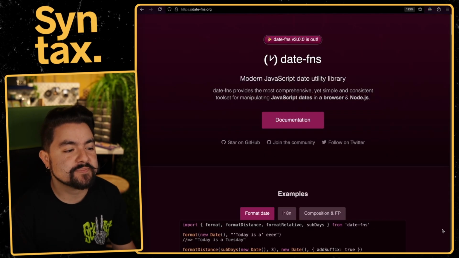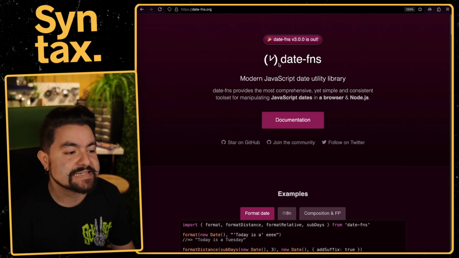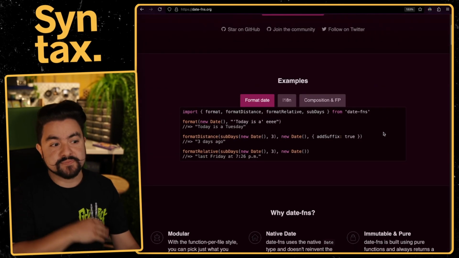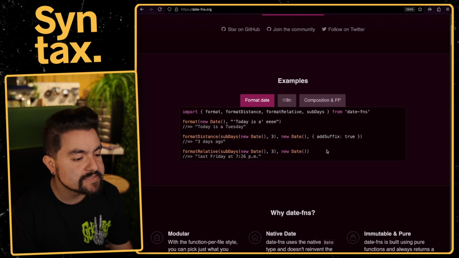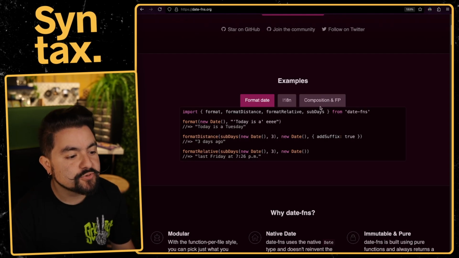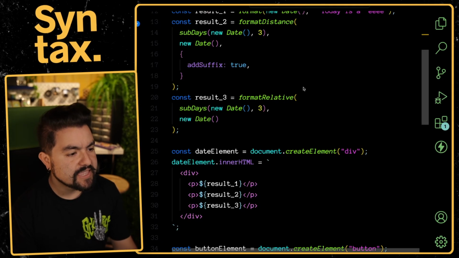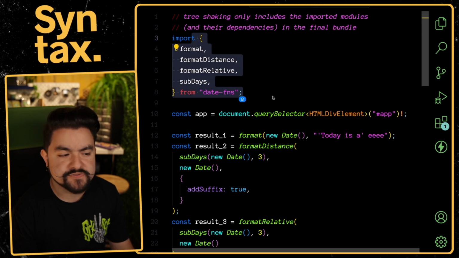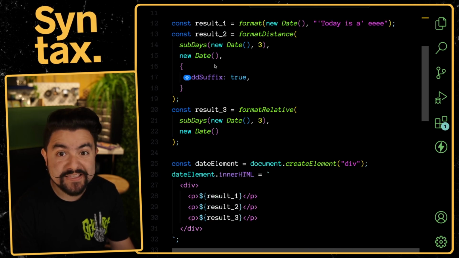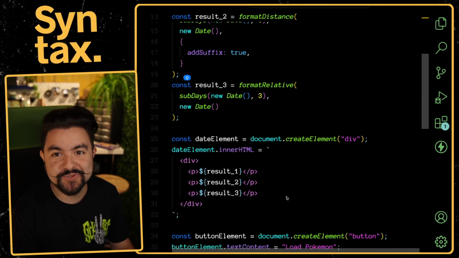To see a real-world example, let's pull in some functions from this date functions library. This library has a bunch of functions for formatting and working with dates. Let's pull the code from the home page here. In my code example, I've imported those functions, I'm executing them, getting back the result, and then showing the result on the page.